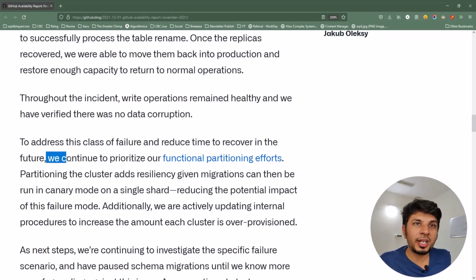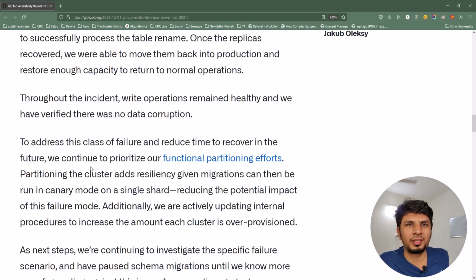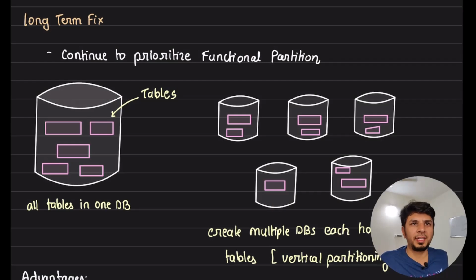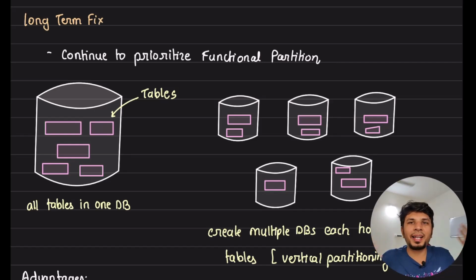They said that they would continue to prioritize their efforts in functional partitioning. We'll talk about what exactly functional partitioning is. So what is GitHub doing there? This is the one place where you see vertical partitioning in action.